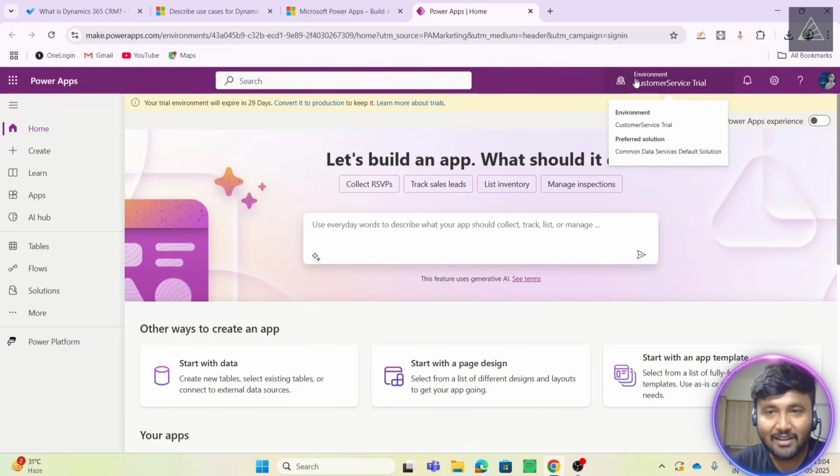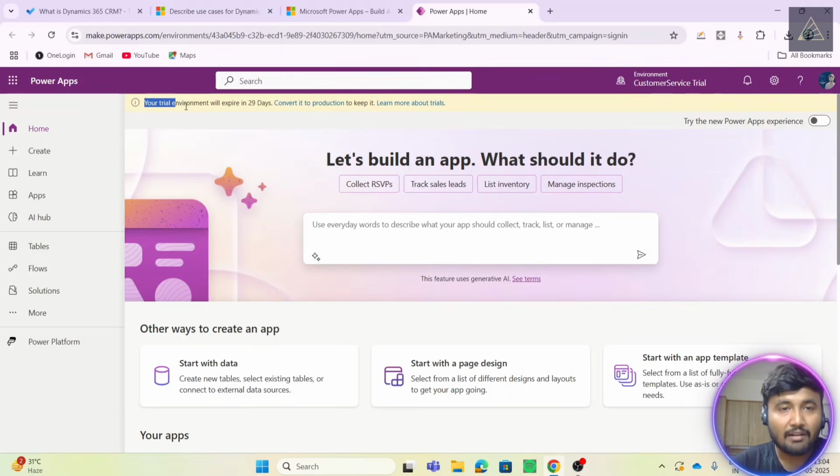As you can see here, it is showing an environment, and currently we are in the customer service trial environment. This is an environment which is offered to you by Microsoft, right? They offer you the trial environment. Currently, as you can see here, it is showing that your trial environment will expire in 29 days. Usually the trial environment is of 30 days, and you get 30-day free access to this trial environment.